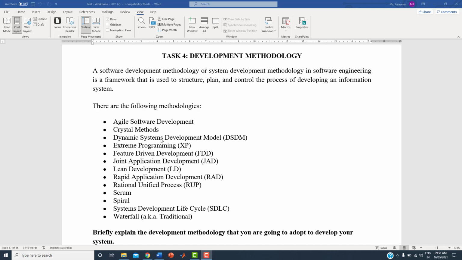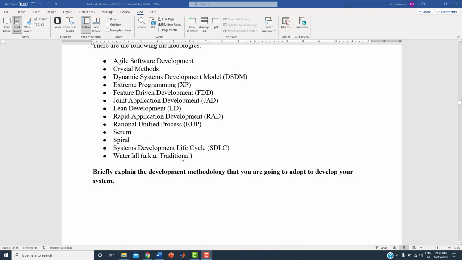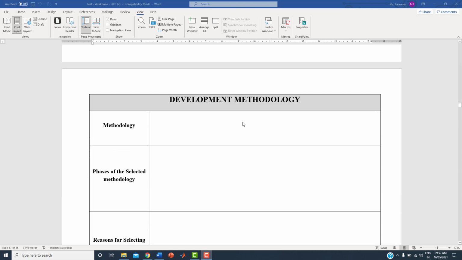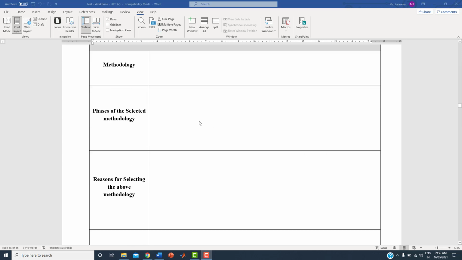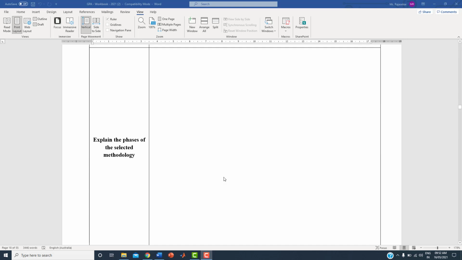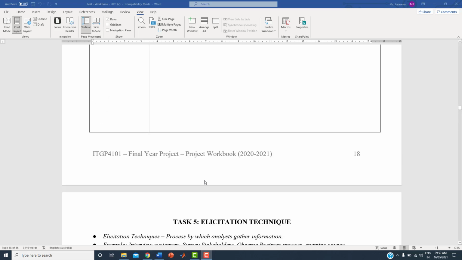So you already selected one method from this, and I asked you to explain that method. Okay, so what is the development methodology you are taking? Then what are the phases? So if you take any methodology, there will be some phases, some steps available. So you have to write about that and what is the reason for selecting that. Then finally, you have to explain all the phases, all the steps of the methodology that you have selected. So this is also already completed.